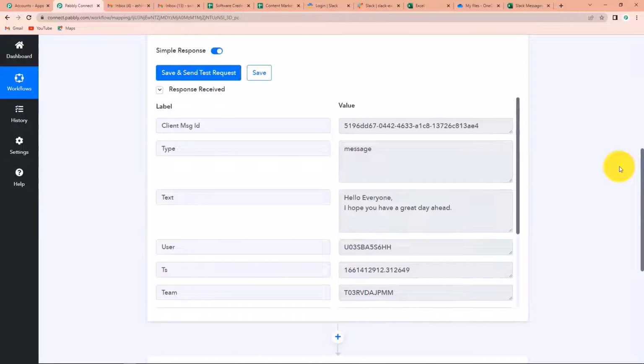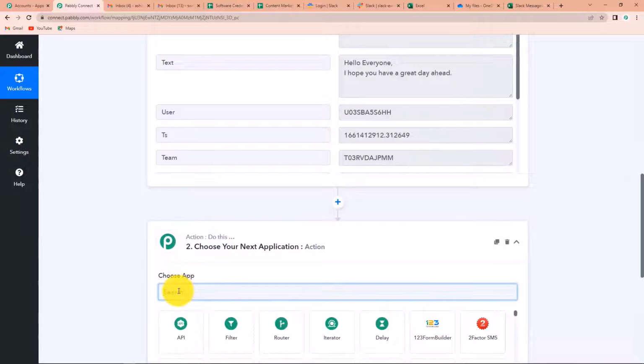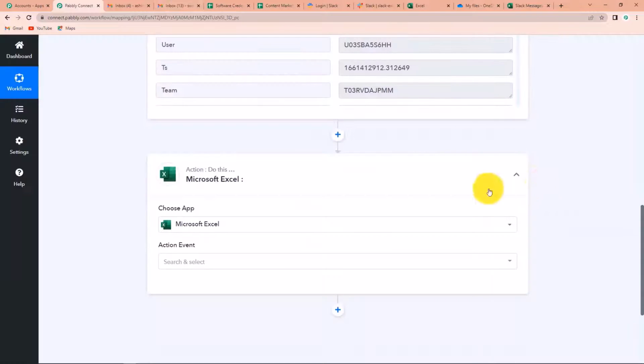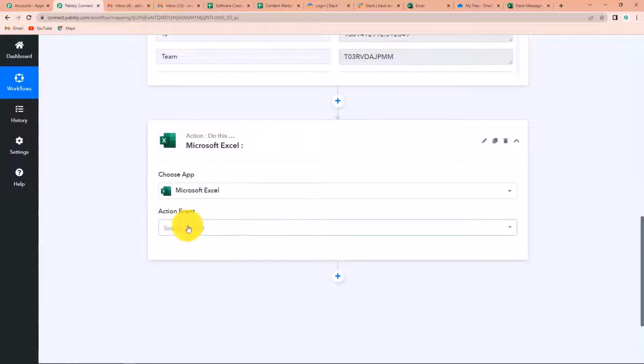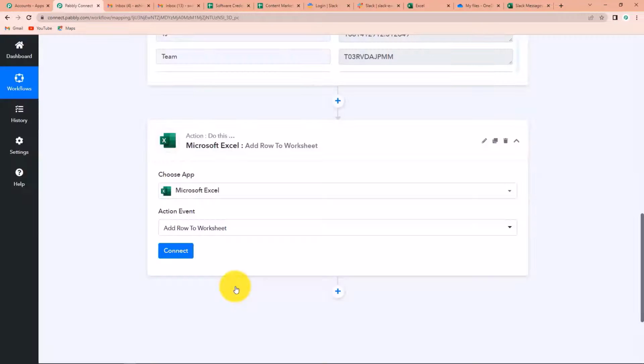Now once we have received the message, we have to integrate this application with Excel. So here I'm going to choose my action application as Excel. Let's click. And now it is asking for the action event. So the action event would be add row to worksheet. What does this mean? This means that every time there's a new message, a new row would be added with the details of that message. So let's click on this. And now click on connect.